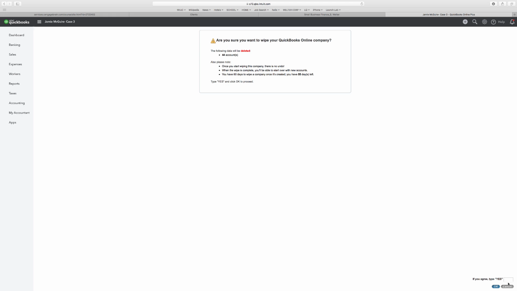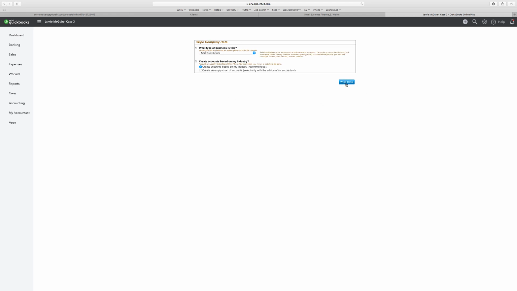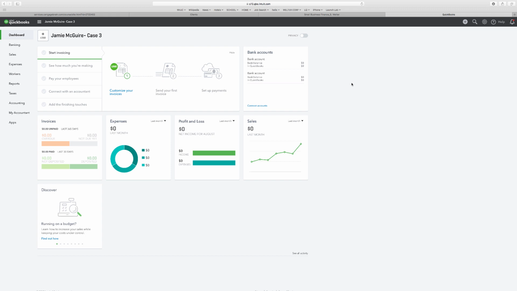So I'm going to type yes down here in the bottom right if I want to purge it. So I'm gonna type in yes, and I'm gonna select okay. And it wants to know what type of business this is, and I have retail establishment. And it wants me to know if I want to create accounts based on my industry, and that is a yes. So I'm going to click wipe data, and as fast as that, it has reset my accounts.